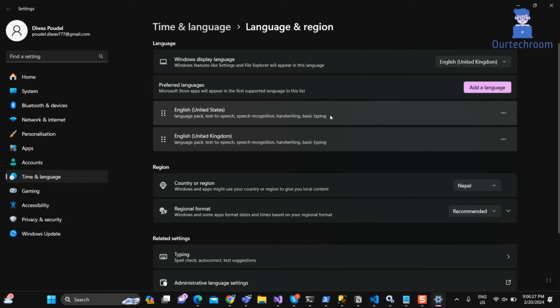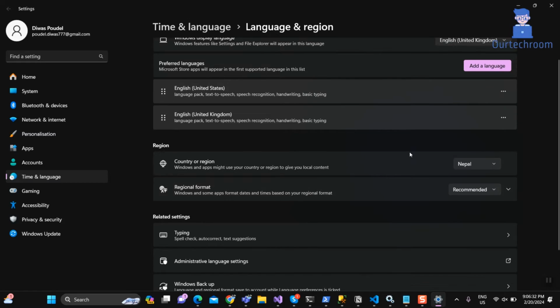Under Preferred Languages, click on the three-dot icon next to any extra languages that you may have here, and select Remove. Then in the confirmation box, click on the Yes button. You can see that the language has been removed.